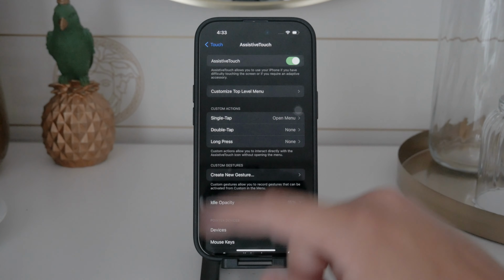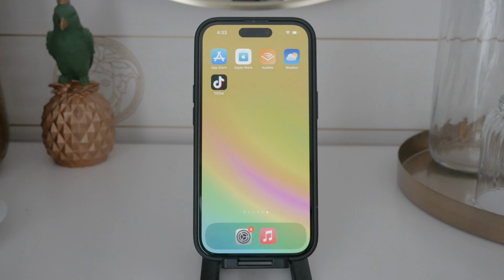And there you have it. Disabling Assistive Touch on your iPhone is a straightforward process that can make your user experience more seamless if you don't need the extra help it provides.